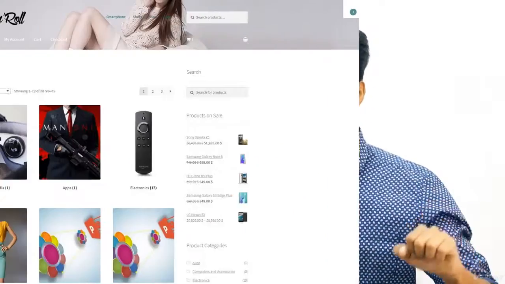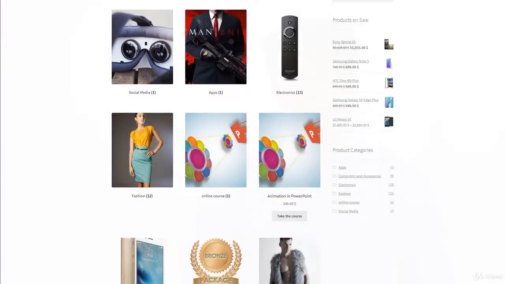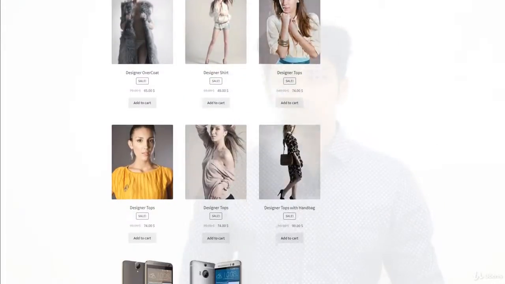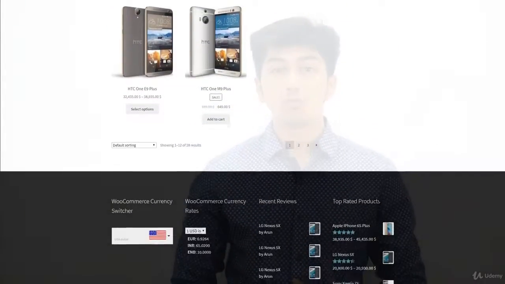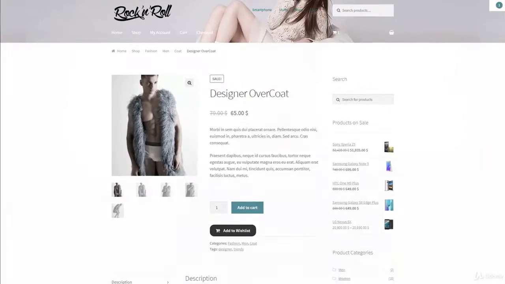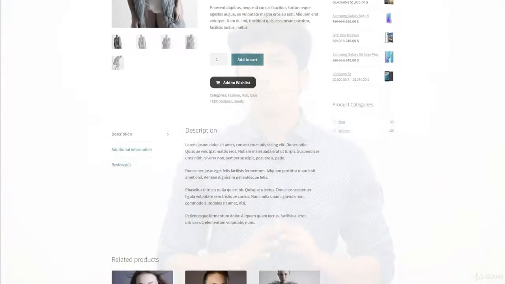Next theme is Storefront theme. It is the official free theme from WooThemes, the developer of WooCommerce plugin. It looks basic at first, but this theme allows many kind of customizations.